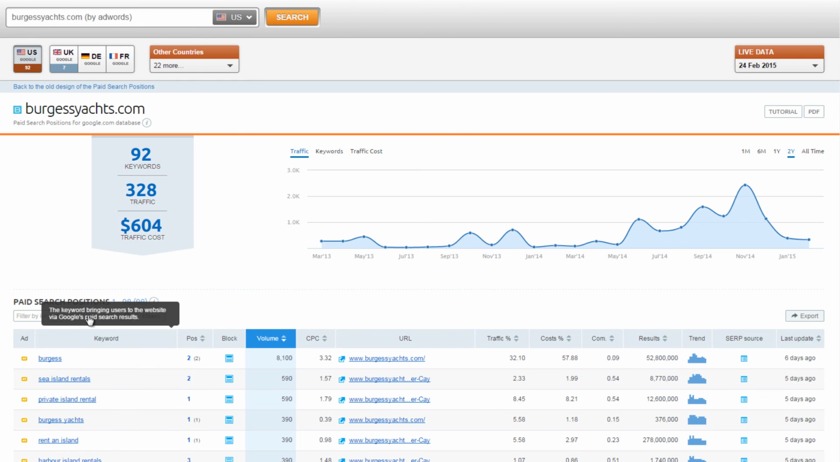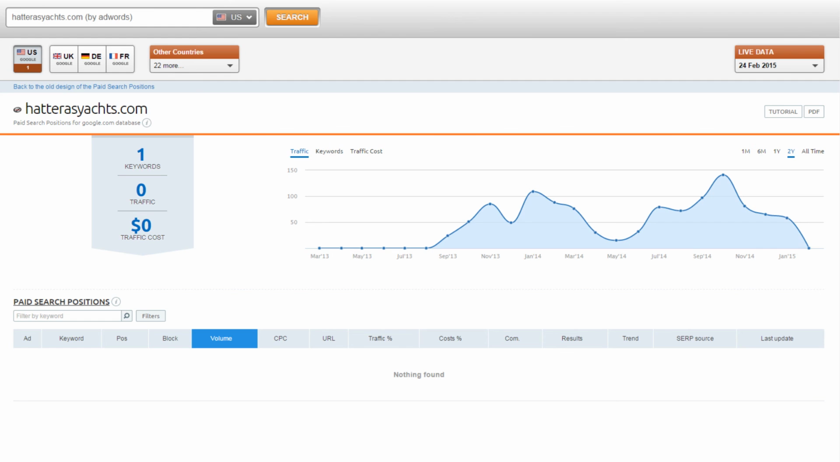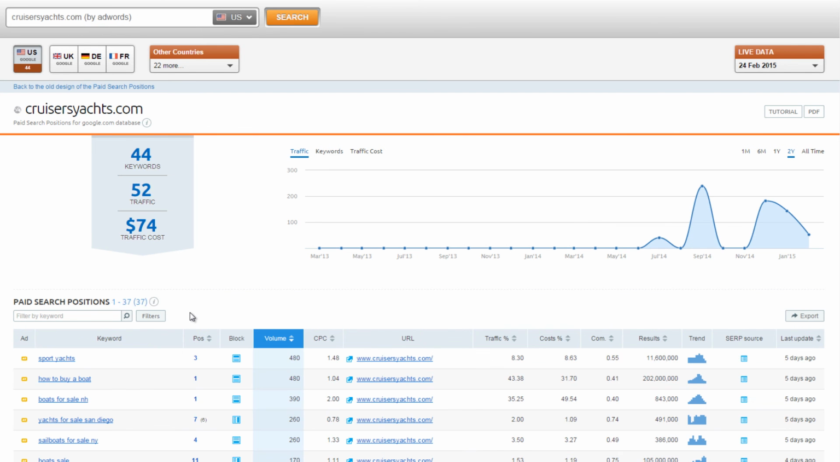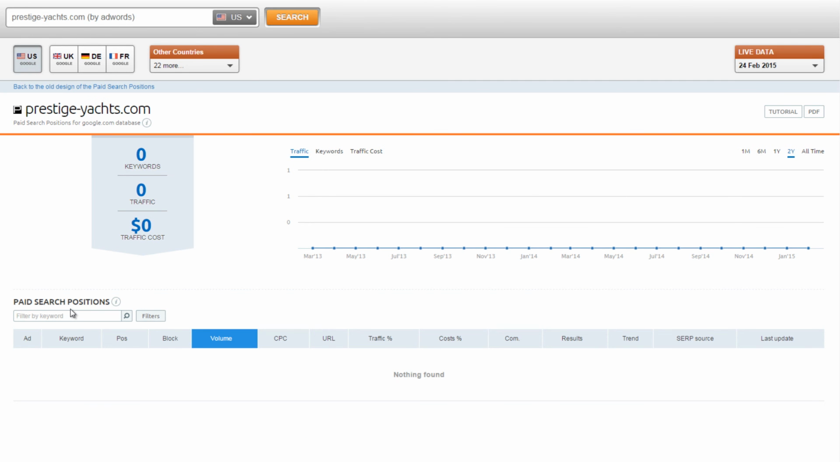Filter page search positions to determine which variations of a keyword each competitor is bidding on. Repeat this step for all competing websites. In this example, I have filtered the keyword for sale for 10 different competitors.